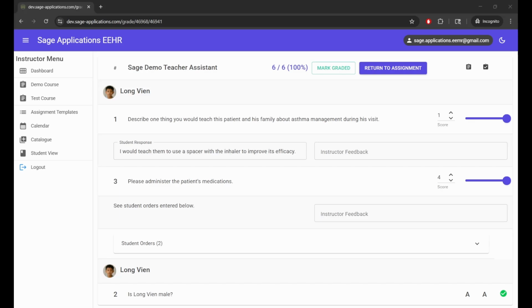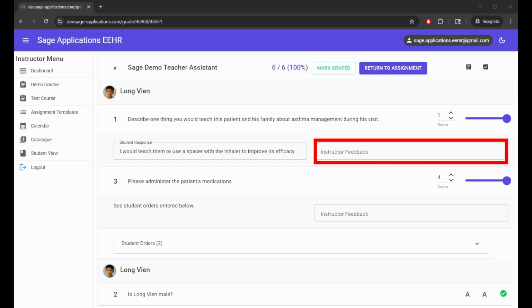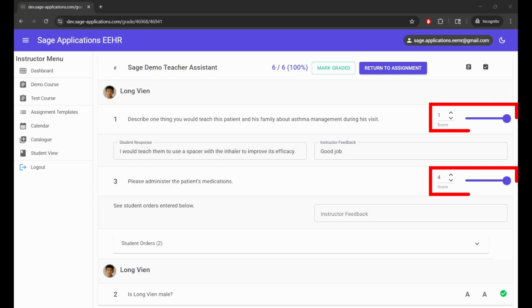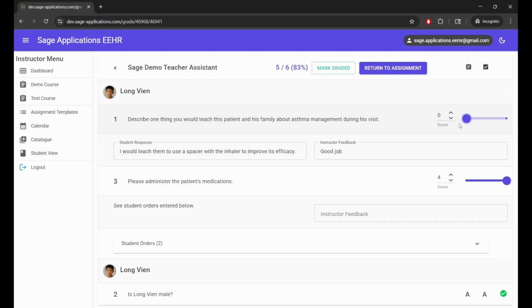The long answer question looks to be correct. If we wanted to leave the student feedback about this question, we could do so in the Instructor feedback box. Let's write "Good job" for now. By default, the system gives full points for each question. It is up to the instructors to choose where and when to deduct points. If this student missed the question, we could drag the slide bar back to deduct from the score. We can also type the desired score into the box if we wanted to give half credit.